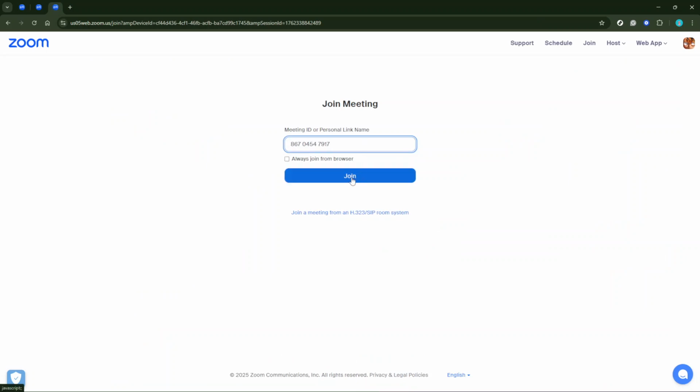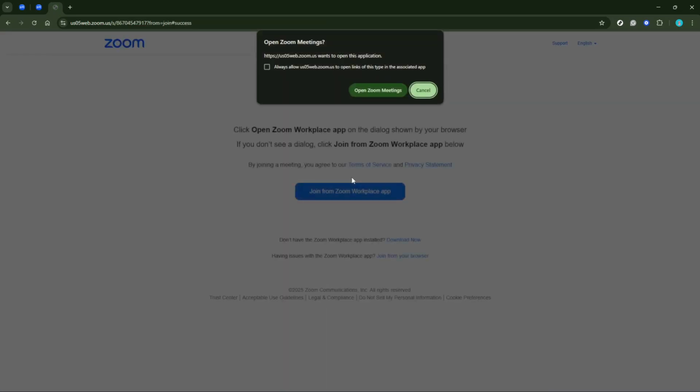Now, you'll need to enter the meeting ID. This is a unique identifier provided by the host of the meeting, like a phone number for virtual rooms. It's essential to type it correctly to avoid any connection issues.